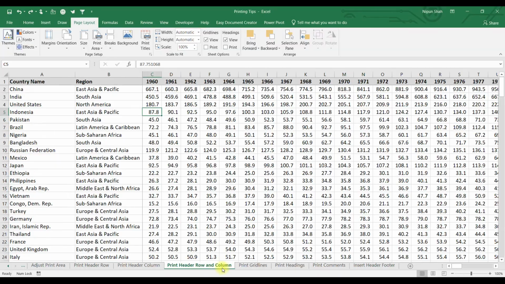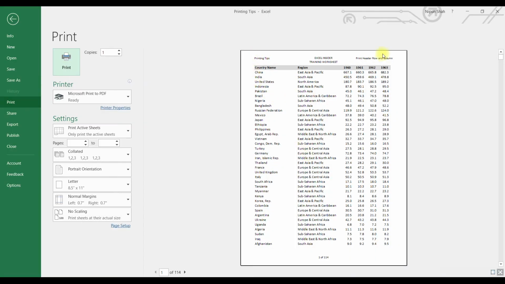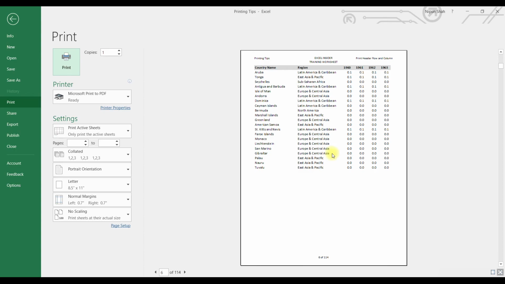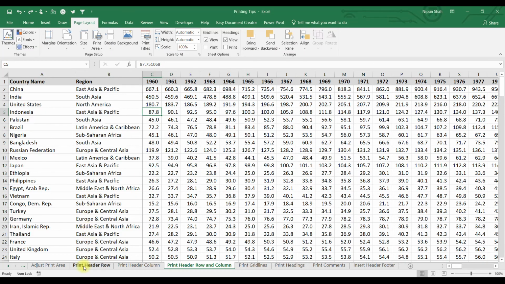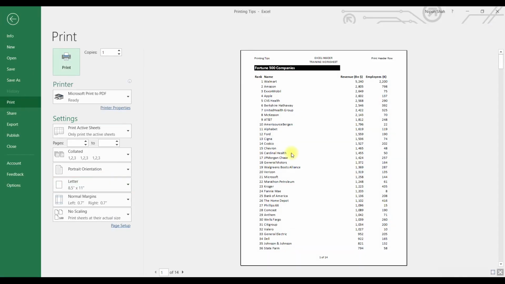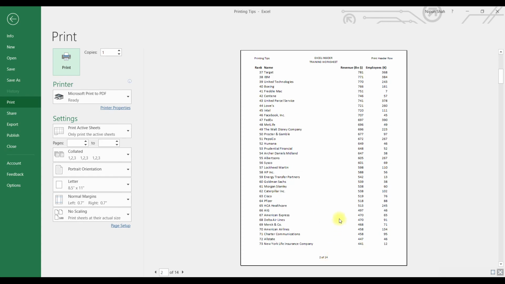Now if you go to any other sheet, here you can see that my headers and footers are coming here. If I scroll down, my headers and footer are still there. Now go to some other sheet, go to print mode. Here also I can see my headers, and in the footer section I can see page number 1 of 14 pages. If I scroll down, page number 2, 3, 4 and so on.